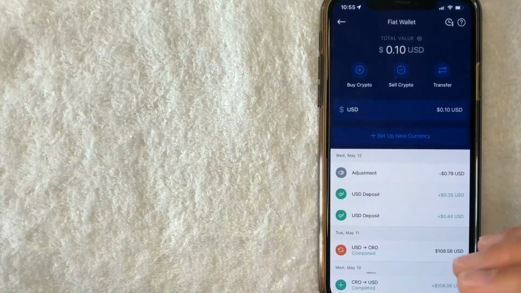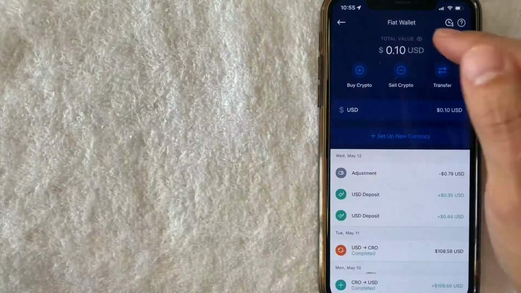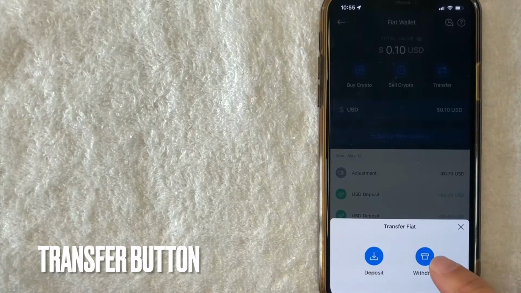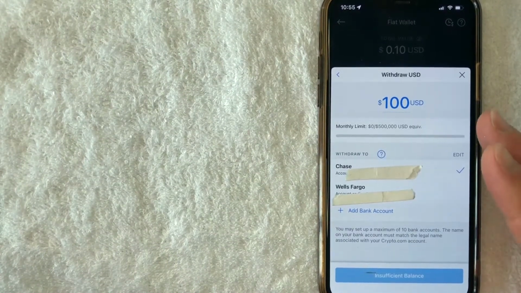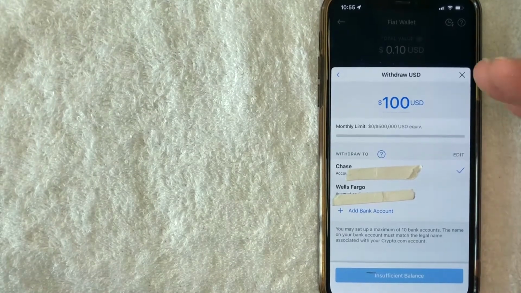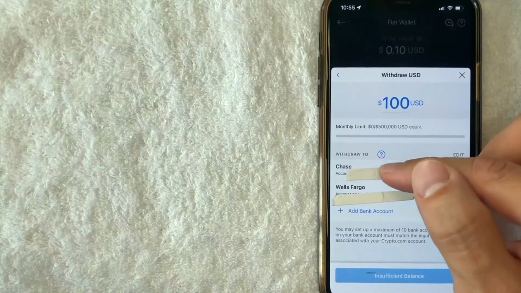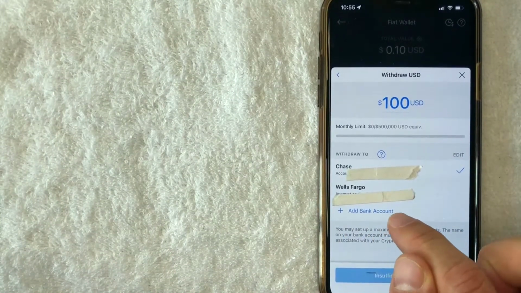Okay, now here in your fiat wallet, if you're looking to transfer money in your fiat wallet to your bank account, it's going to be here on transfer, this button here on the top right. And then you get this pop-up, click on withdraw once again, and then you'll choose your currency. Okay, so here is generally where we're going to run into the issue. So if you're looking to withdraw money from your fiat wallet into your bank account, you're going to have your bank accounts listed here. If you haven't added your bank, or if you want to add a different bank, you're going to click on this blue add bank account button.